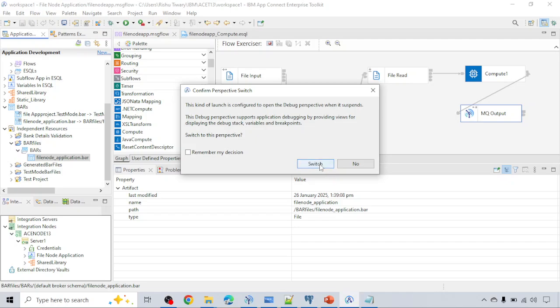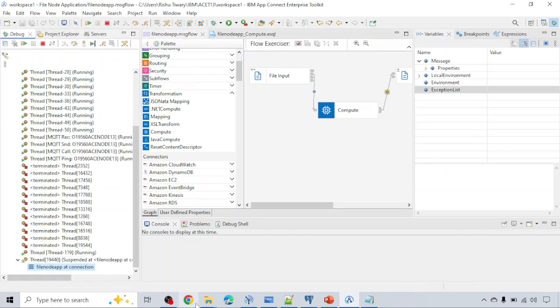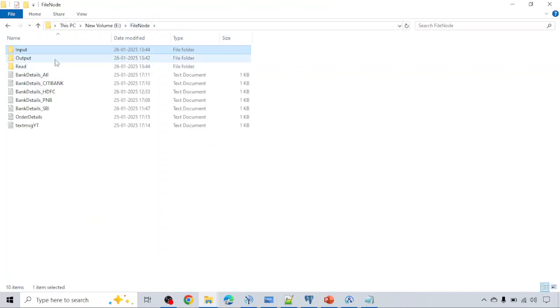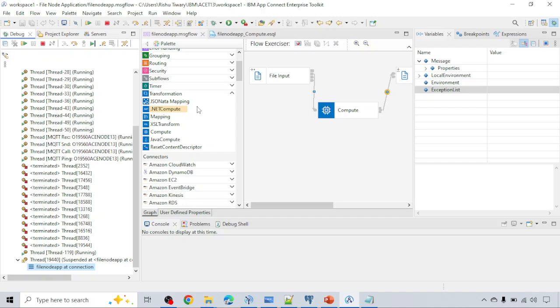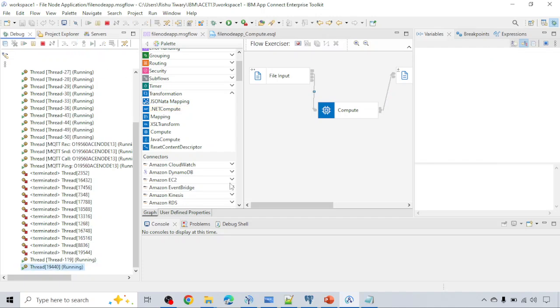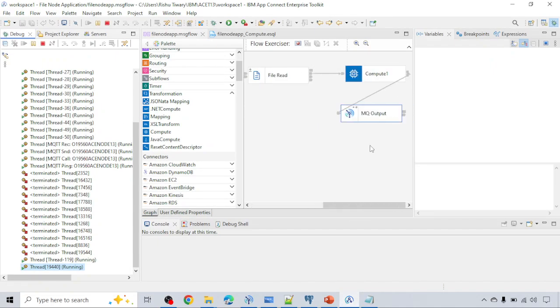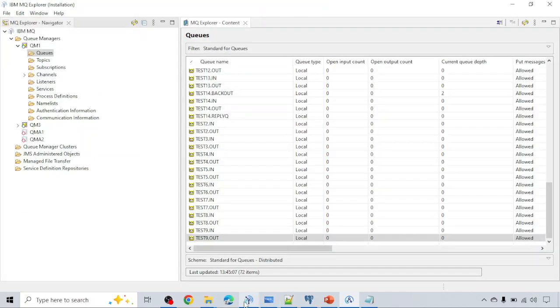Okay, it consumed. Now if you see, it came here, inserted into the database. Further, the file will be read from the read location. Currently if we go to read, there is an orders file present. This order file is going to be consumed by the file read node. You can see the file read node consumed this file.